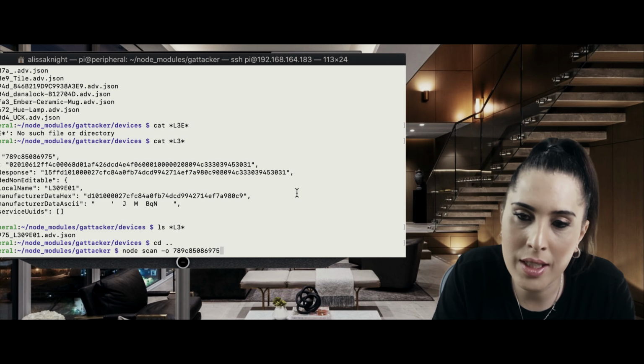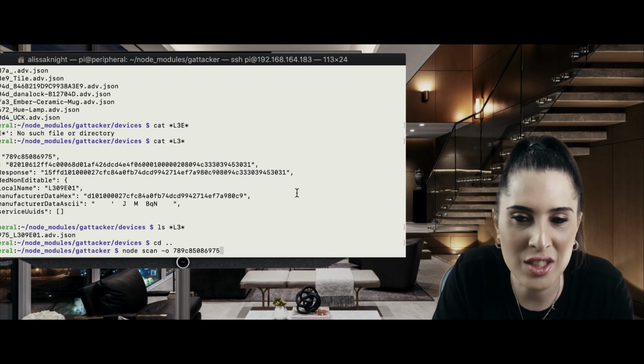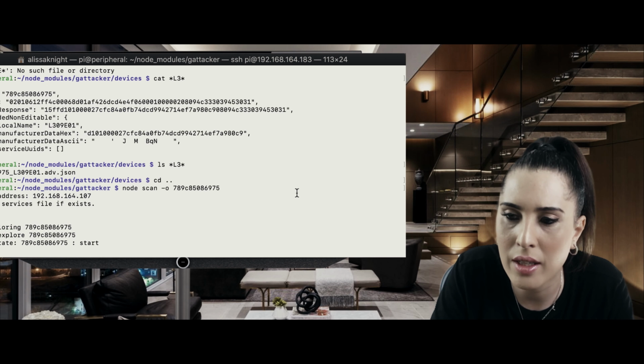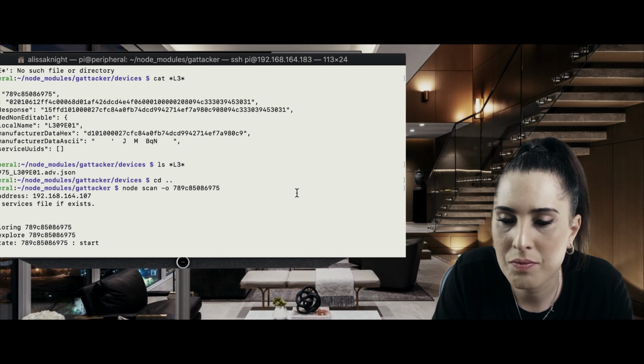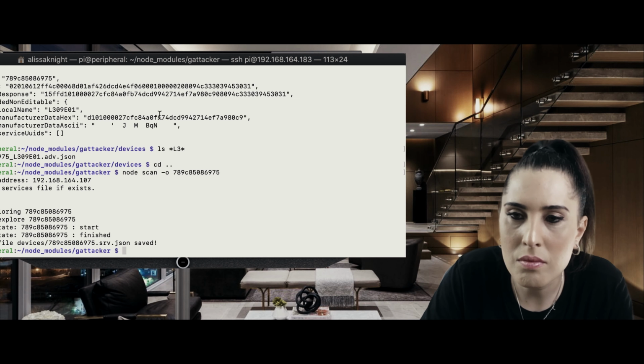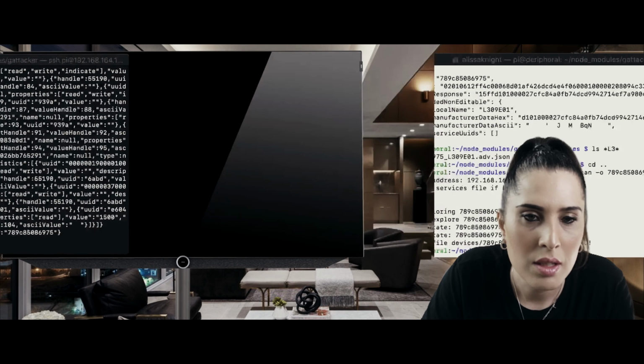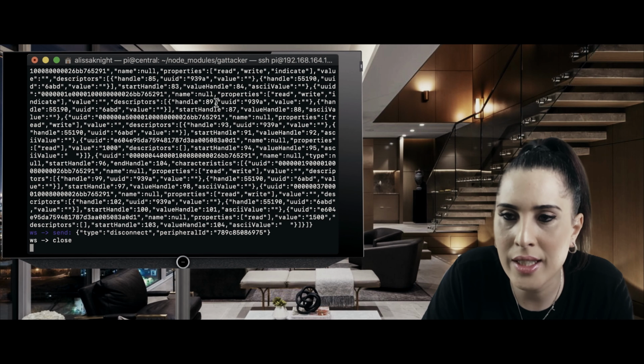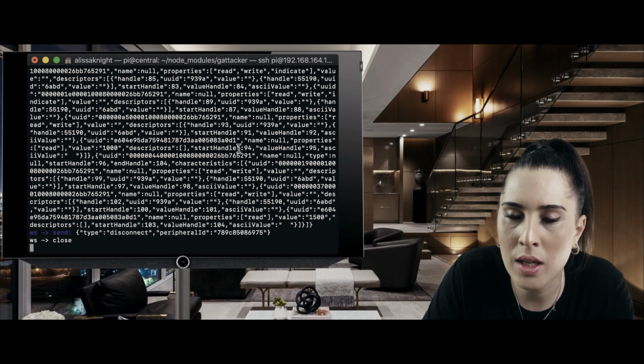What it's going to do is actually connect to that Bluetooth device and start pulling a bunch of information off that lock. It's going to just start pulling everything. And it's going to create what's called an SRV file. And let me pull up, let me show you guys something. All right, do you guys see that? It pulled all this information.